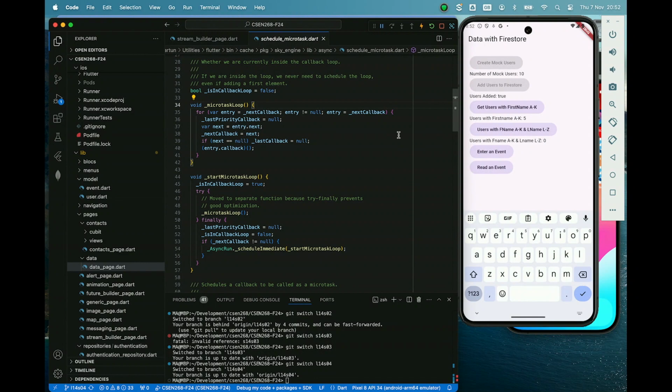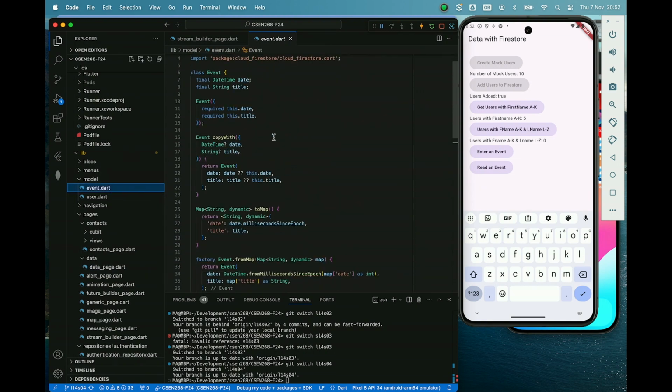The next thing I want to talk about is this peculiarity about Firestore timestamp and Flutter date time. Okay? So Firestore timestamp and Flutter date time. And for that, I've created a class called event. It has a date time and a title.